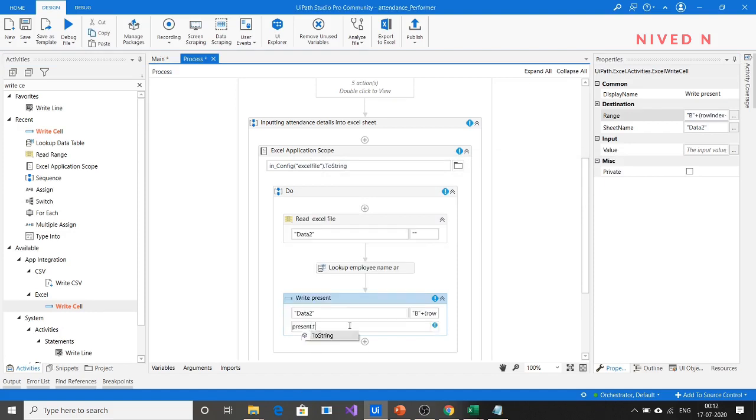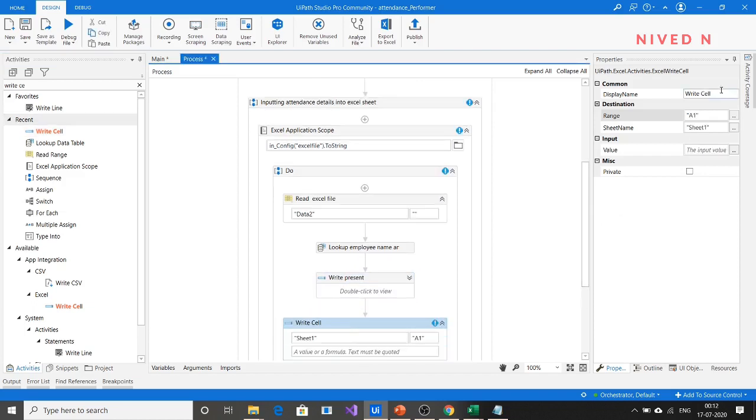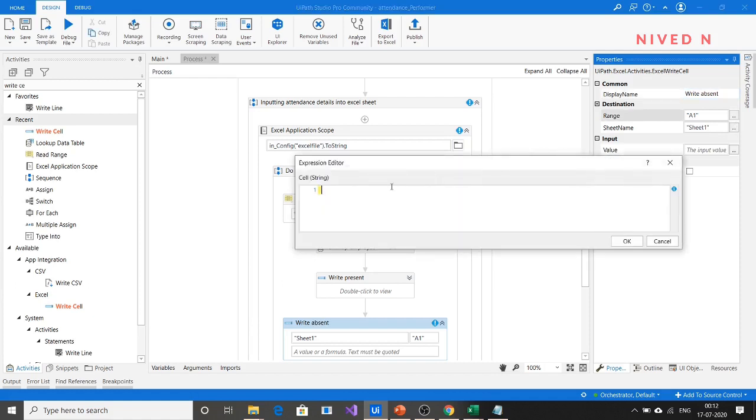Okay, so the value, what is the value you have to write here? Present dot to string, since present is an integer. Okay, now similarly you have to write absent. So write absent, and here you have to specify the cell value to which you want to write.